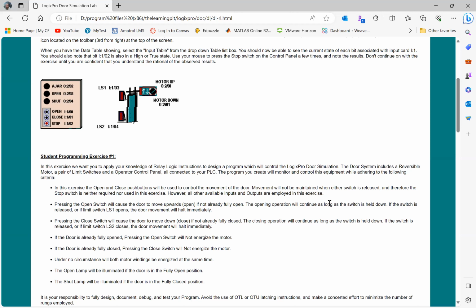And then if the limit switch LS1 opens, then the door is going to stop. And we're going to talk about limit switches because students get this really confused, very much confused. And then the same with the close. We're going to go all the way down until LS2 has made contact and closes. This is going to give you a chance to understand the examine if open and examine if closed instructions. And that's what this is designed to do.